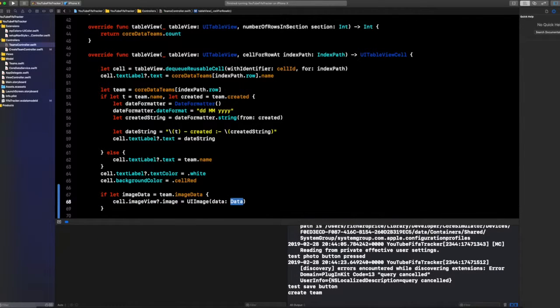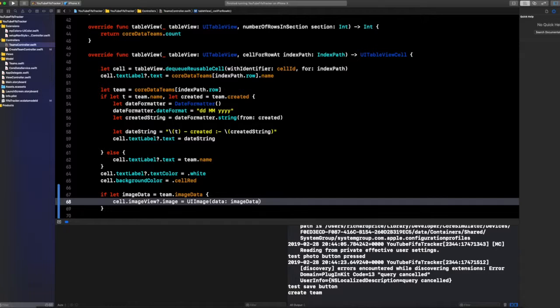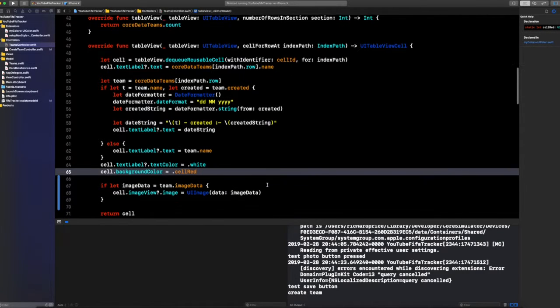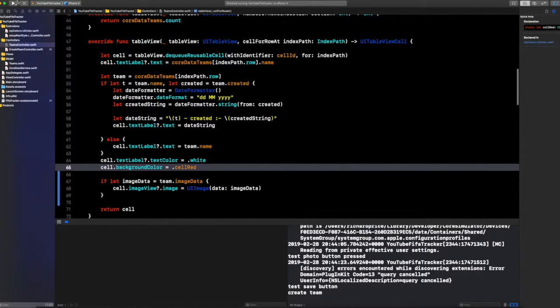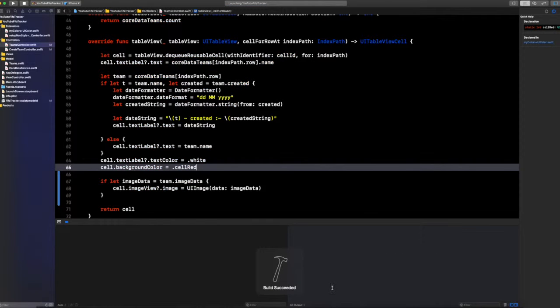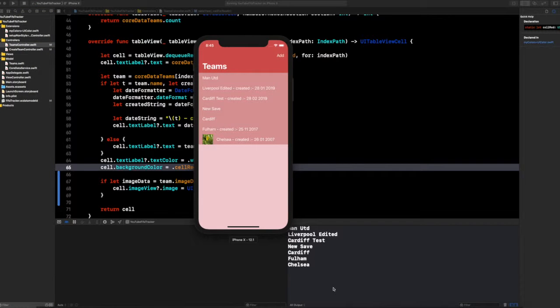By default, a UIImage needs a data type, which we have above, which is image data. So we just pass that in. And if we run this, we should be able to see the image, and yes, we do. It's looking pretty ugly at the moment, but that's what custom cells are for. So we're going to change that.